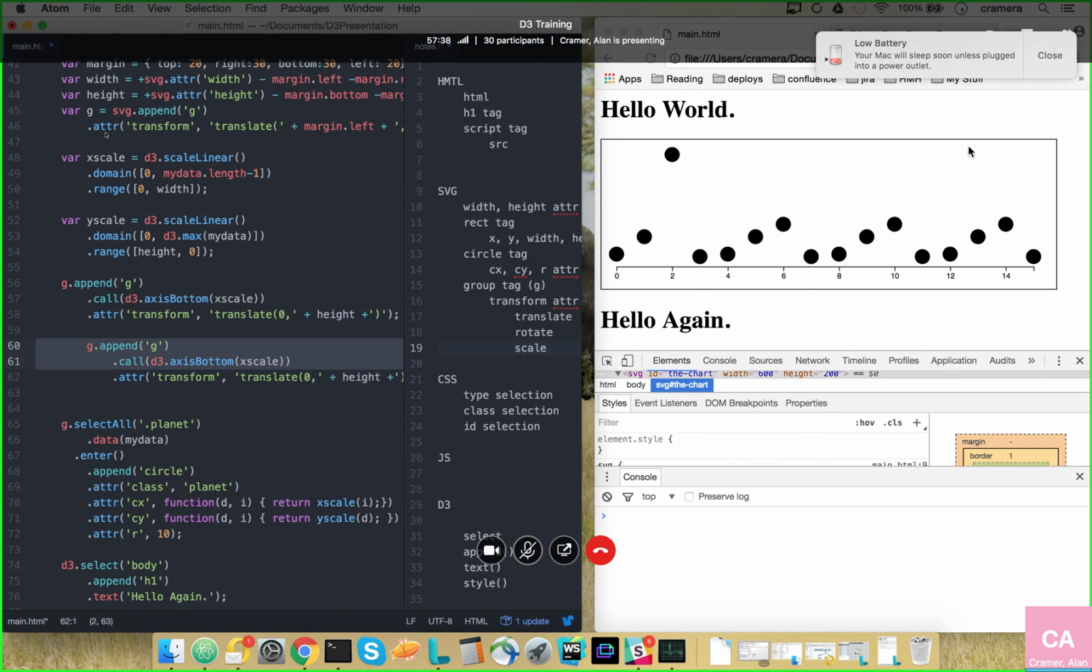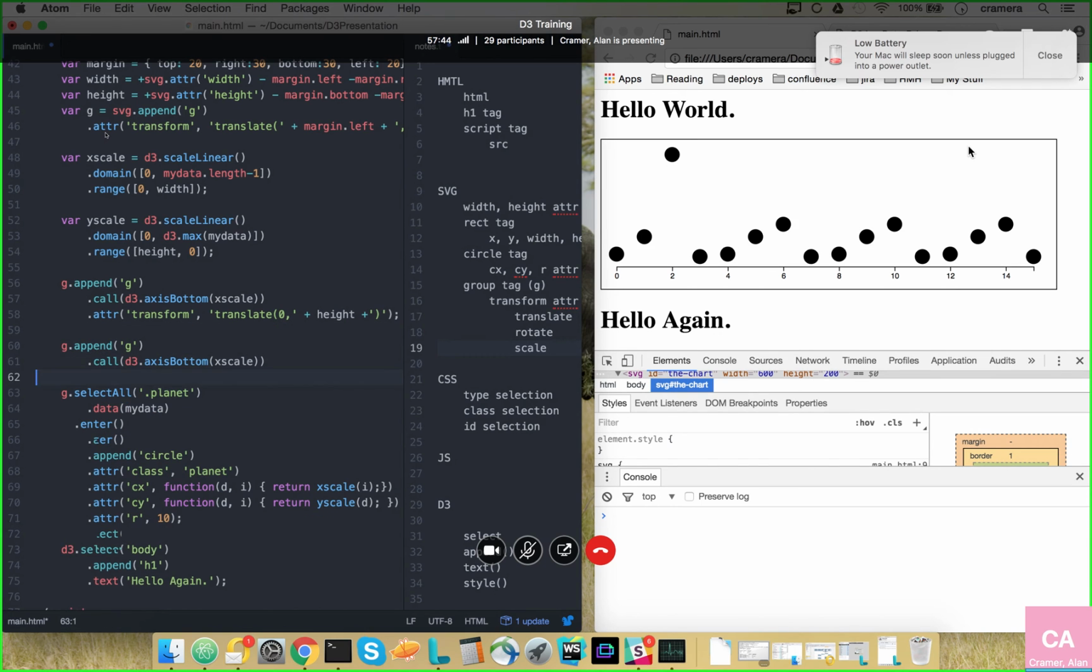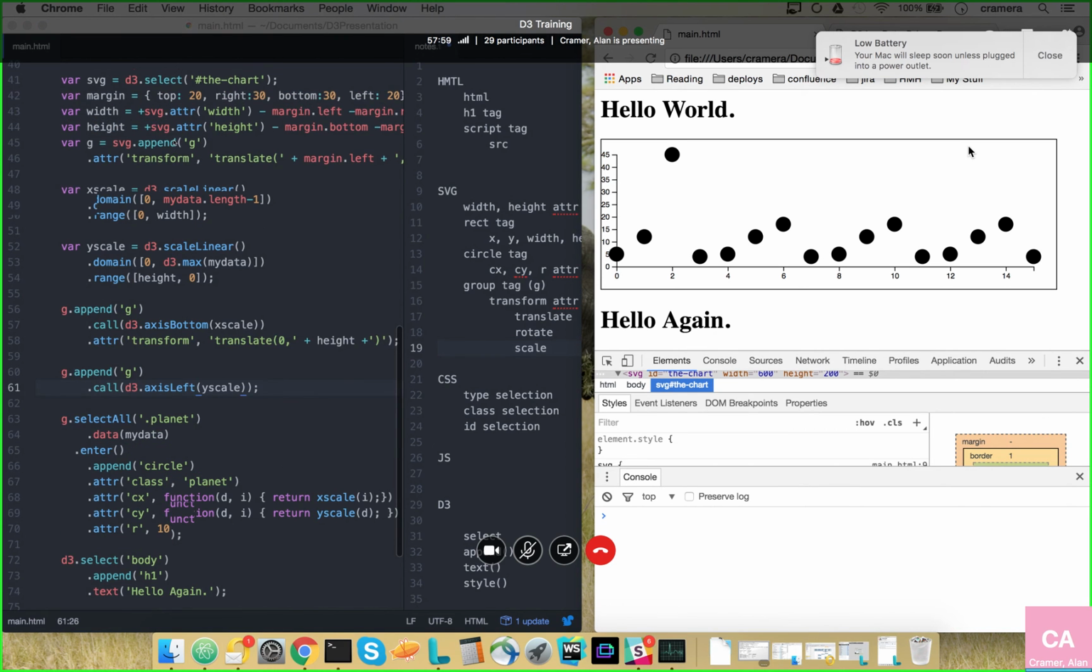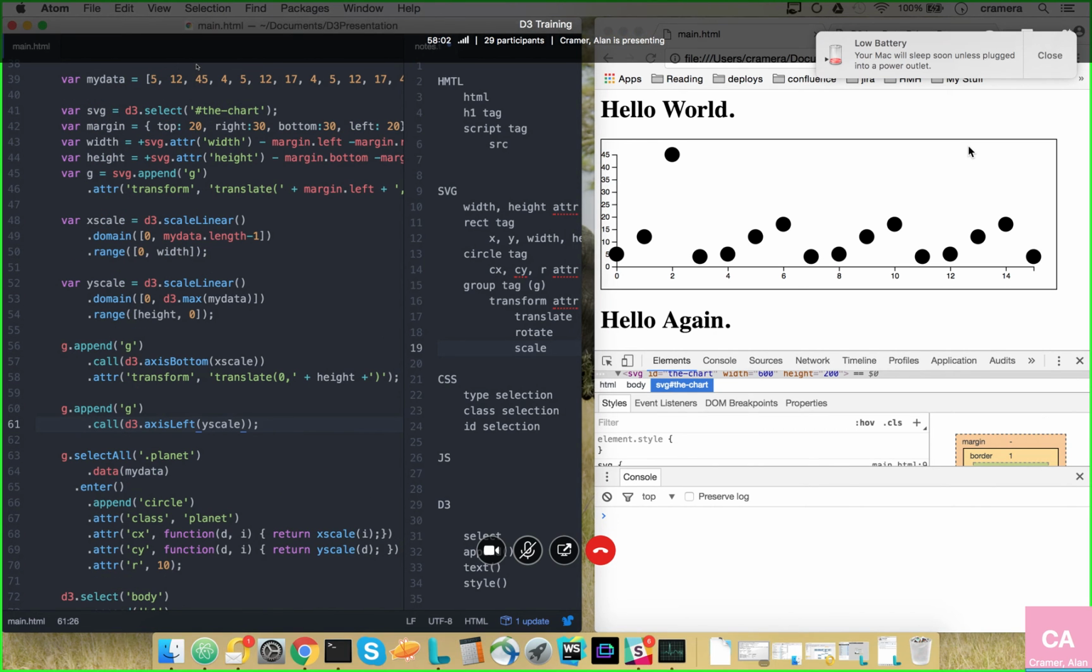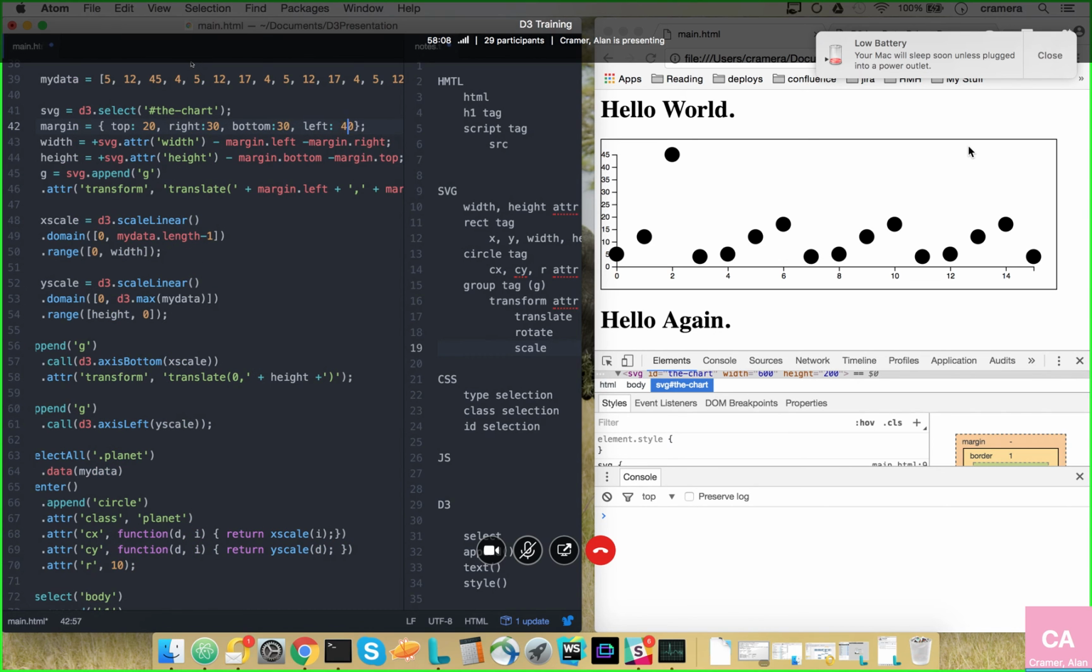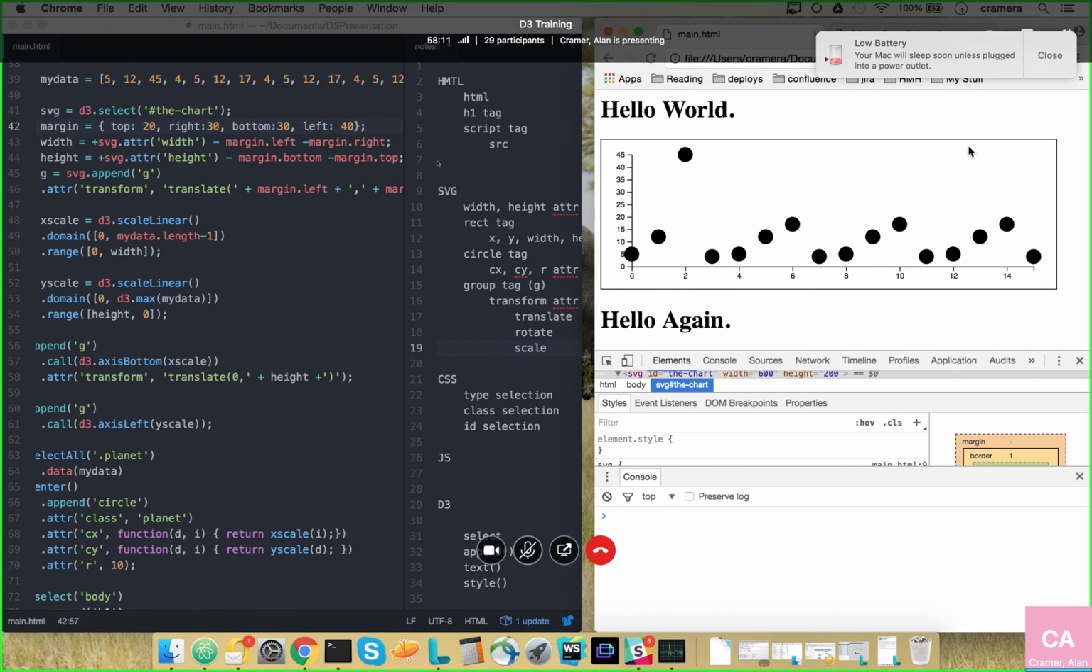So, we're going to add another group. We're probably not going to need to translate it. We'll see. The input is the y-scale, but any guesses for what kind of axis we want? Sure. Load. Oh, it's a little tight in there. This is where our margin's kind of nice. Let's introduce a little more space on the left for our axis to fit. Let's look at 40. Okay, that's pretty good. I think I want to make it a little bigger. 60.